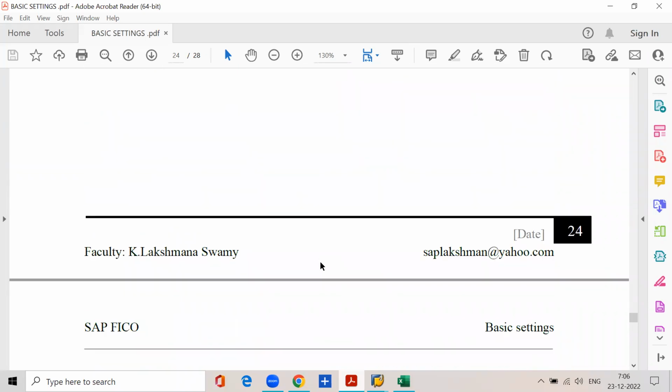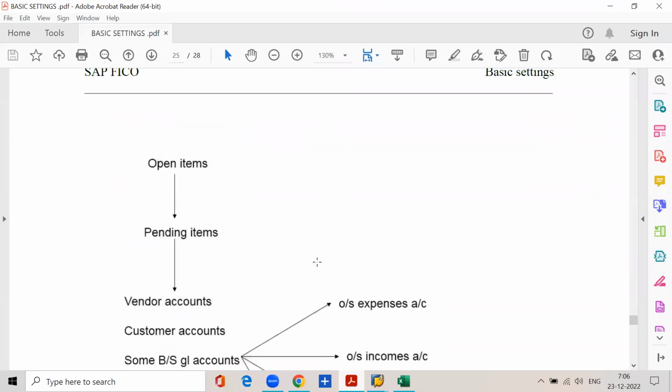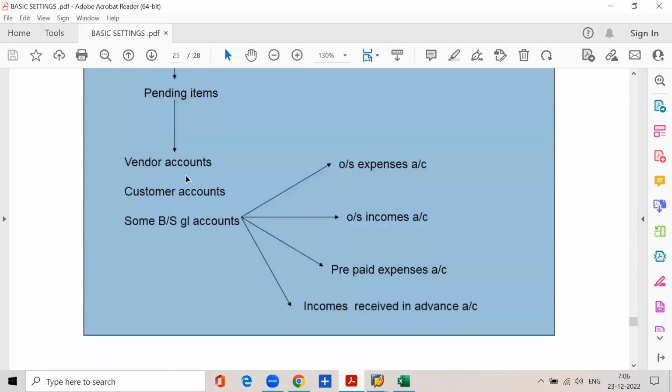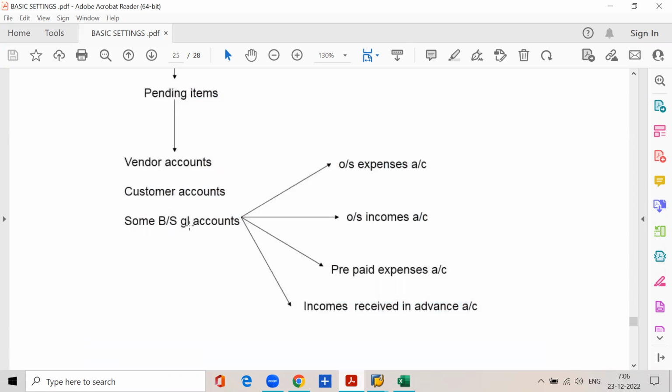We have to understand one more concept here in SAP before going to understand tolerance groups for GL accounts: open items. Open items means pending items. In SAP, open items means pending items. So the concept of pending items is applicable to vendor accounts, customer accounts, and some balance sheet GL accounts.